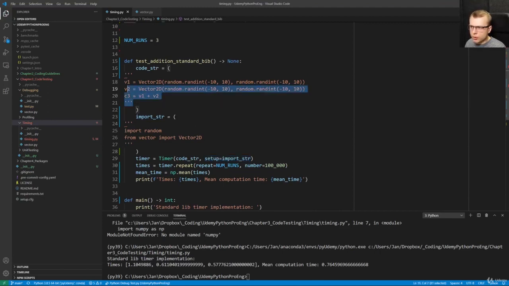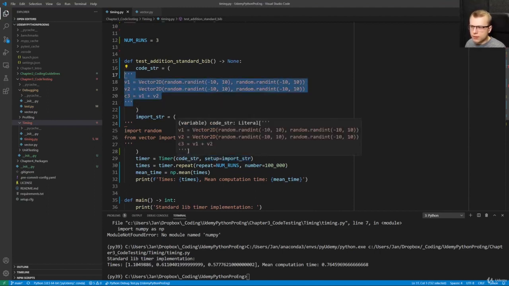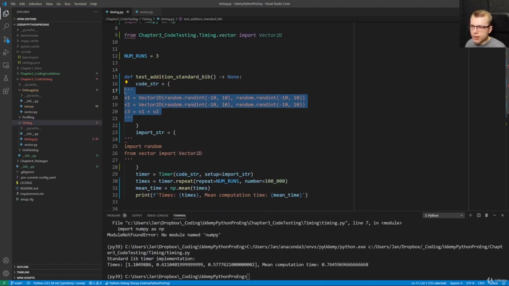The code that you want to time is then passed in here as the first parameter. So for example, here I create 2 vector instances with random values, and I want to just add these 2 vectors to create a third vector instance. So the code is pretty much the same as we saw in the debugging video.